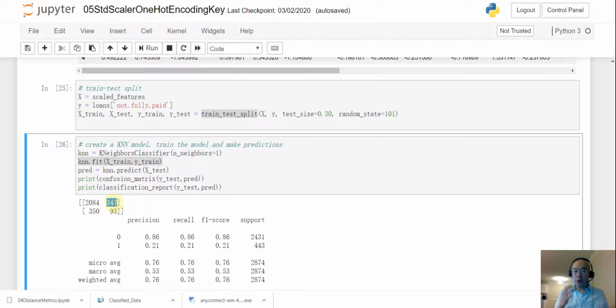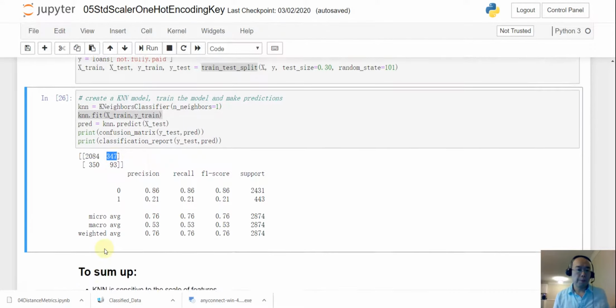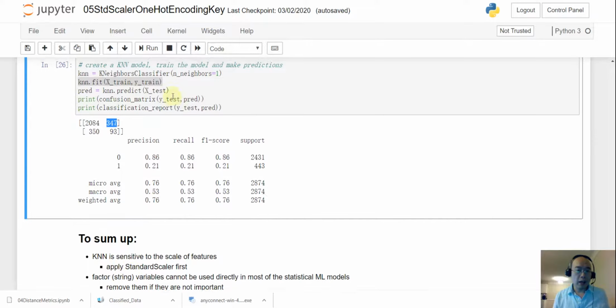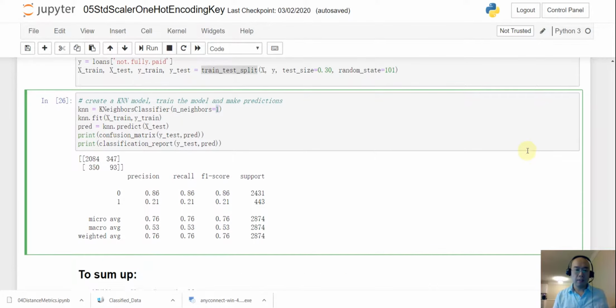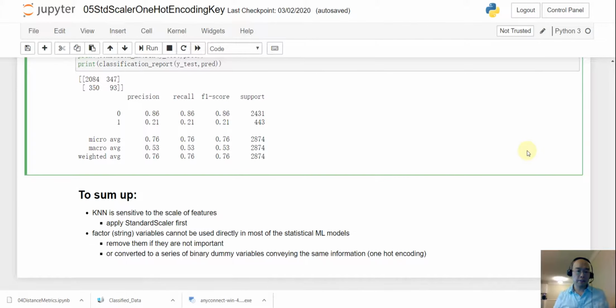So when you are evaluating this kind of machine learning model, you have to pay attention to that, because for false positives and false negatives, the loss could be different. Okay, and after that, if you want to, you can change this number to 3 or to 5, and you can get different results. So that's it for today's lecture.